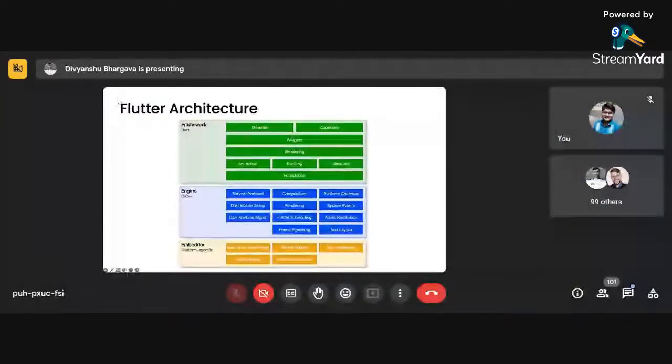So the framework is where you will have all your Material and Cupertino widgets. Material is for Android and Cupertino for iOS. You have a lot of widgets. You have rendering, animation, paints, gesture, and some foundation widgets. So this basically summarizes your overall Flutter architecture.